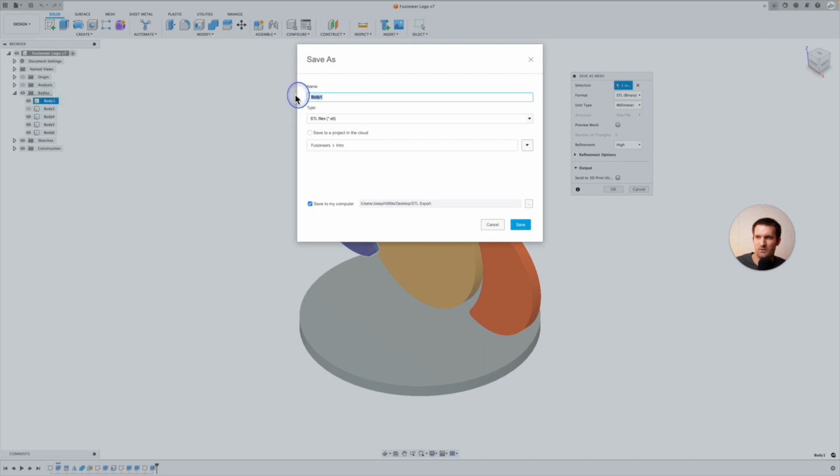So you can change this to something like wing, for example, and then click save, and it's going to export to this folder that I have selected.